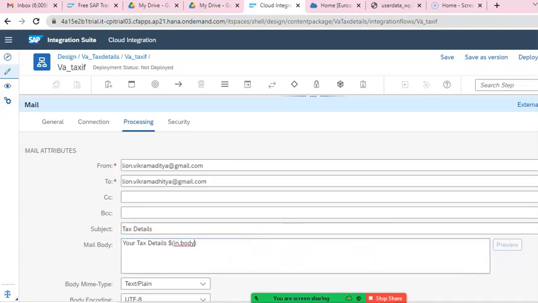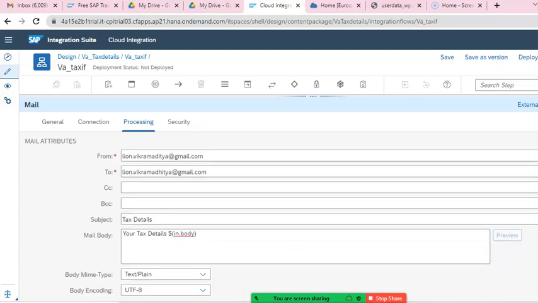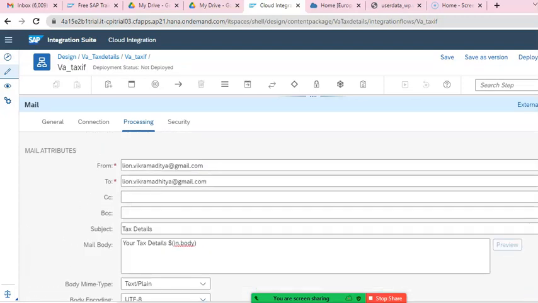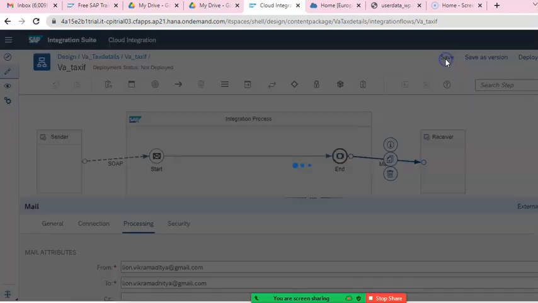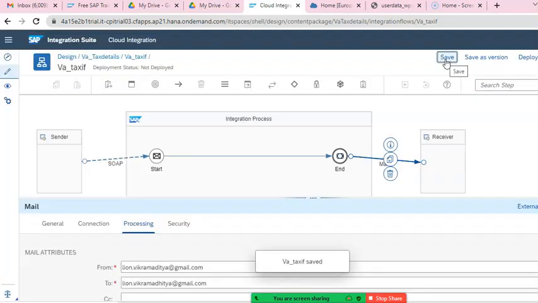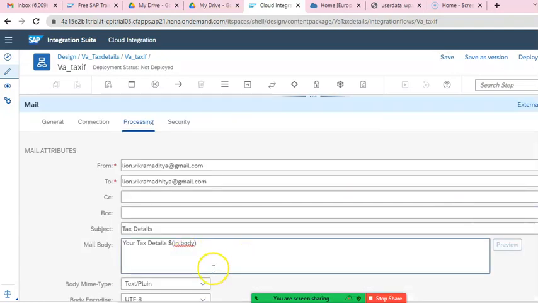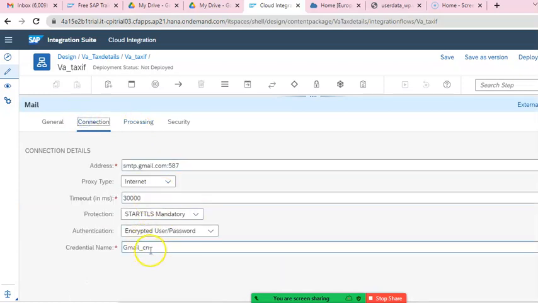Okay, this is default one, let it be like that. So now we have the details of the email. Here we have the connection. In the connection, I've given the credential name as gmail underscore cn. Now this gmail underscore cn credential name needs to be configured. We need to configure that.